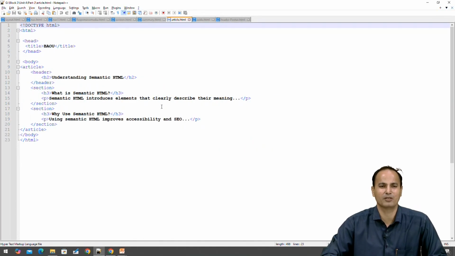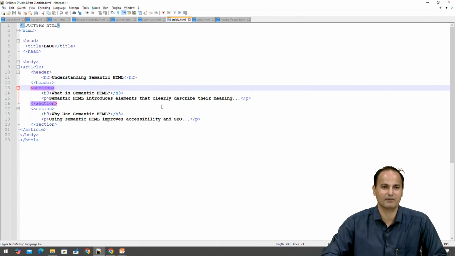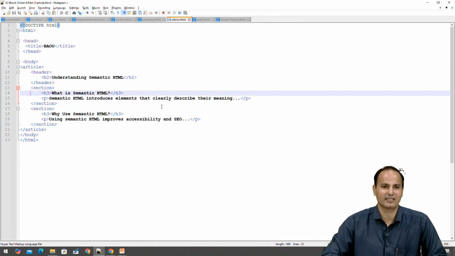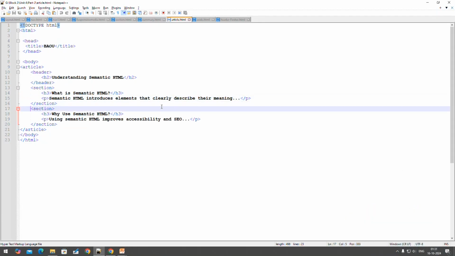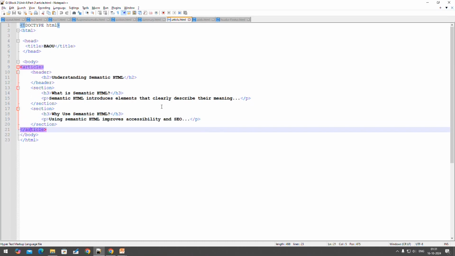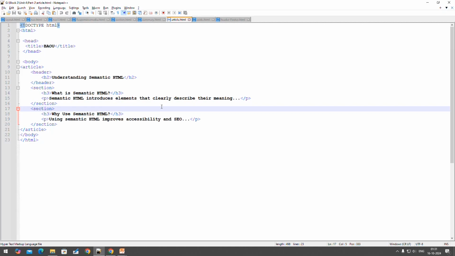So in this example you can see that we have one article tag, and within that we have a header tag. After that we are using the section tag. Section has a header tag and one paragraph. We have used another section, within that we have a header and paragraph, and then after the section, and last, we have articles. So in articles we can use the section tag for different kinds of related information.